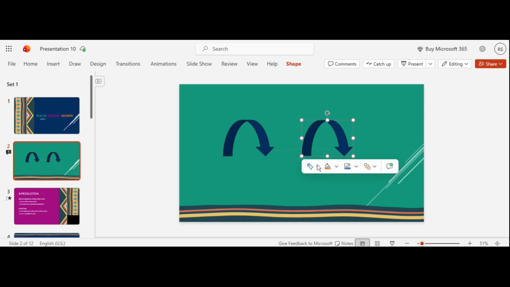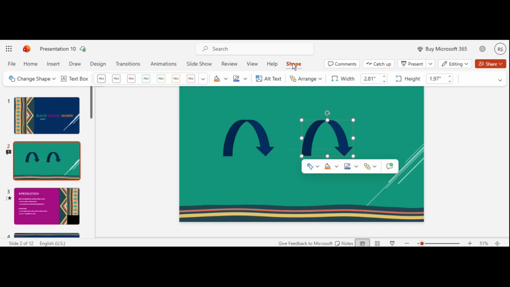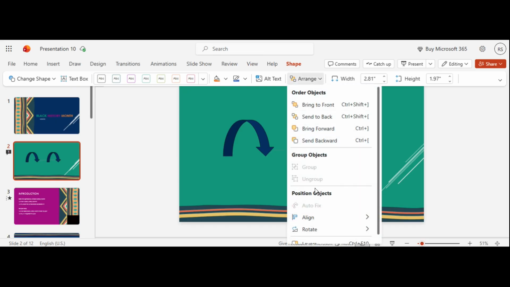With the copied shape selected, go to the top ribbon again. Depending on your PowerPoint version, you'll see a Shape Format tab or Picture Format tab appear once the shape is selected. Click on that Format tab. In the Format tab, look for the Arrange option. Click on Arrange to open the drop-down menu. Inside this menu, find the Rotate option. Click on Rotate and you'll see several rotation choices.